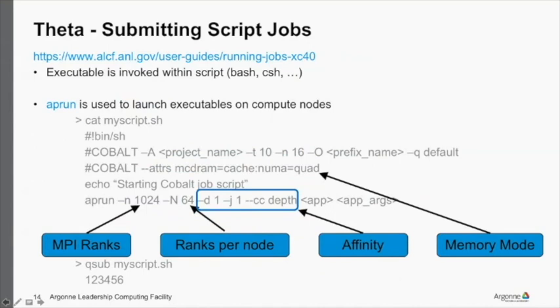Then there's an echo command, and then the aprun. The aprun is where your application is getting launched. You can specify the total number of MPI ranks for the job with -n lowercase. You specify the number of MPI ranks per node with -N capital. The section that follows in that box has settings to control the affinity on the node.